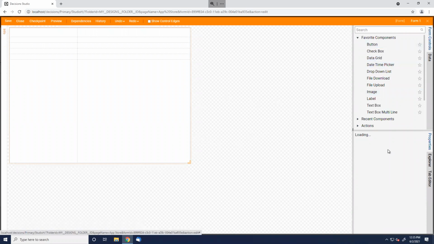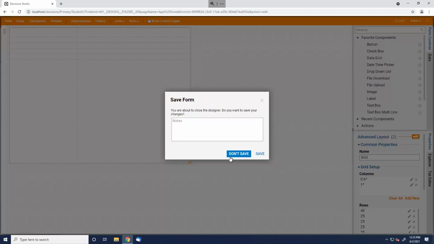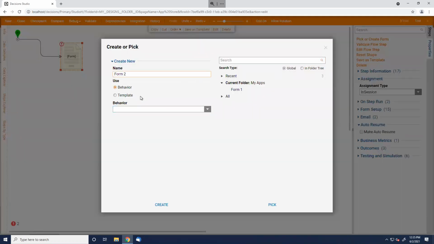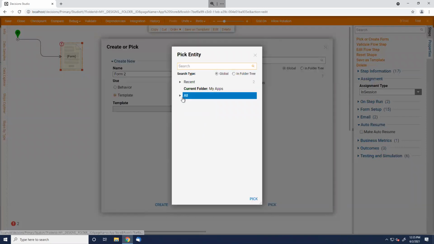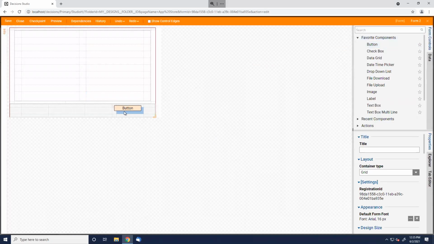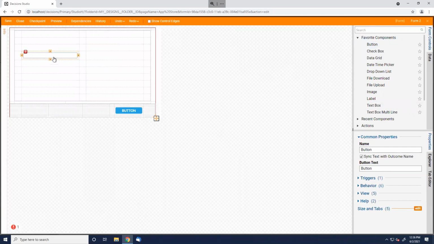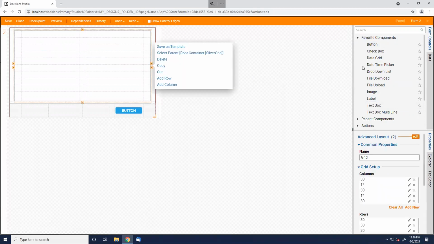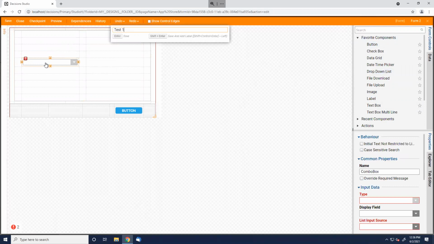Oh man, okay. Saving myself a little bit of time. I have a template I can use that has an easier to use grid for purposes of this. There we go. Okay, we'll grab our button out here. We'll say test 1, and let's grab the drop down list. Test 1.